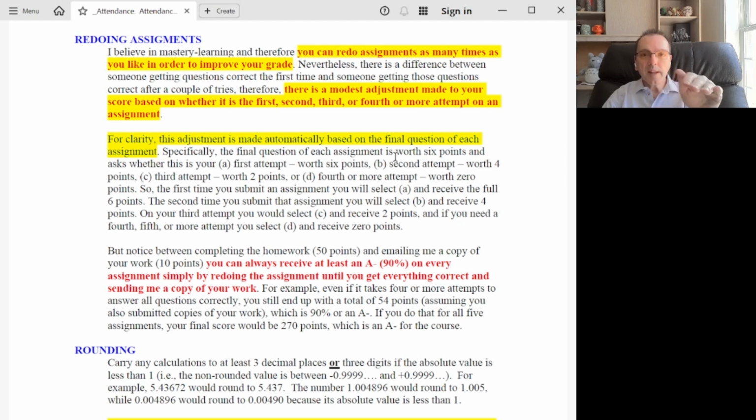You'll see this when you submit your work in Brightspace. The final question is asking which submission this is. If it's your first submission, you get 6 points. If it's your second attempt, you get 4 points. If it's your third attempt, you get 2 points. And if it's your fourth or fifth or sixth or more, you get no points. So the first time you submit it, you'll get all 6 points, but at the most you'll ever lose is those 6 points.